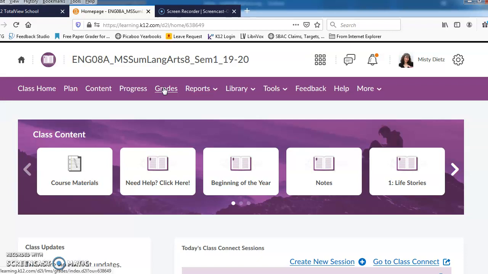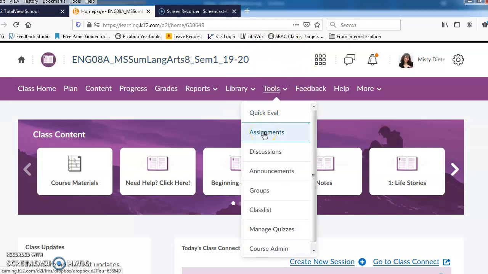Another important tool that you'll want to use is the assignments tool. Anytime you have a written assignment you have to turn in, you'll go to Tools, you'll click on Assignments, and then you'll locate the assignment to turn it in.